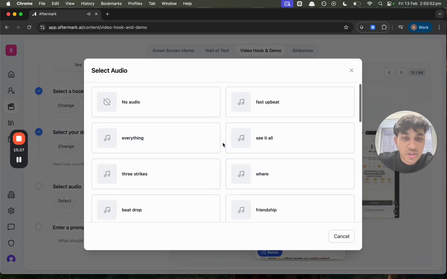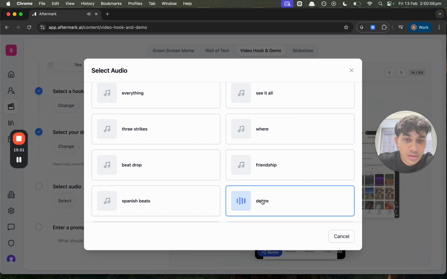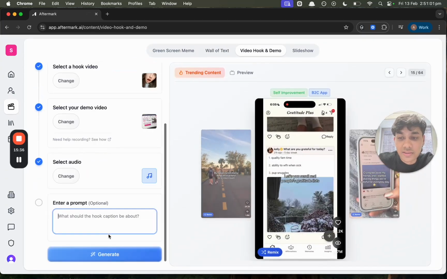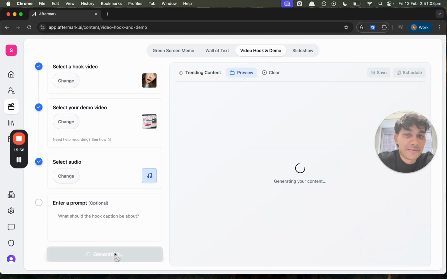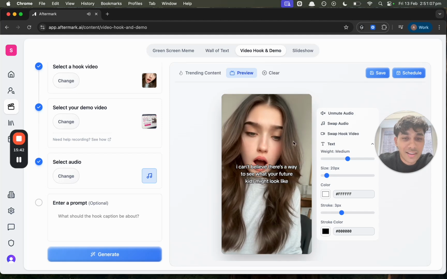Again, just very trending kind of sounds. You can just hover and listen to them. This one. Enter a prompt. This time I won't enter a prompt because I don't feel like it. Then I'll hit generate and just wait a few seconds. And there we go. Mute it again, and let's see the copy.